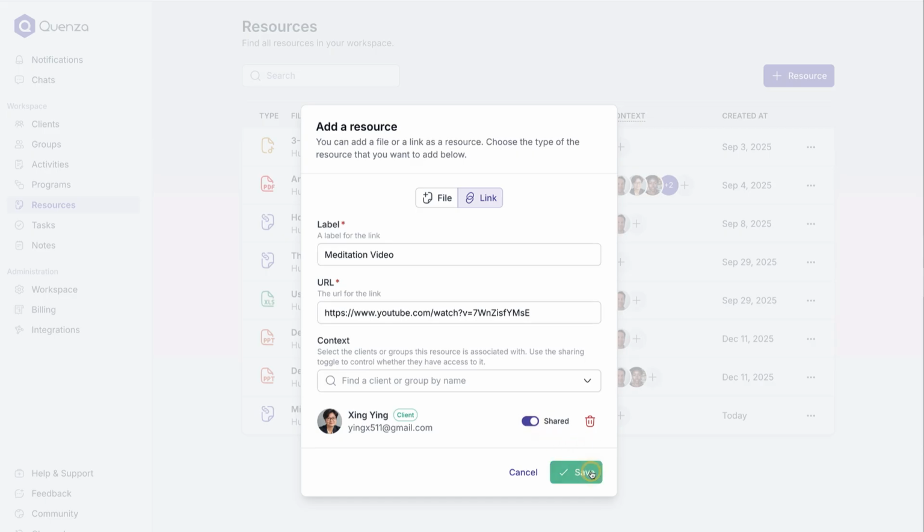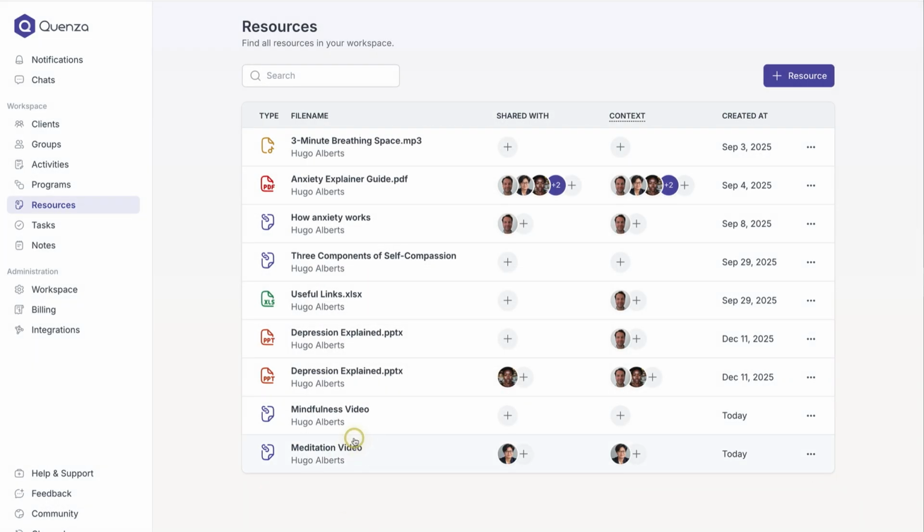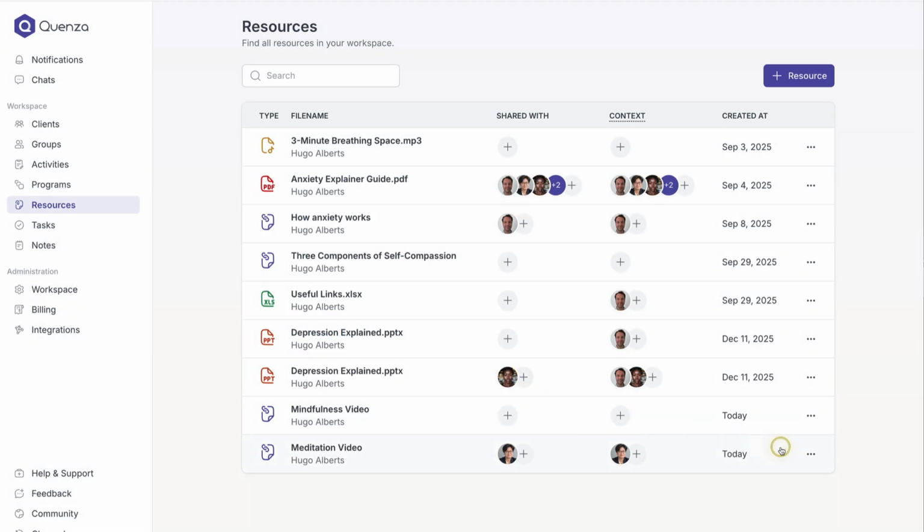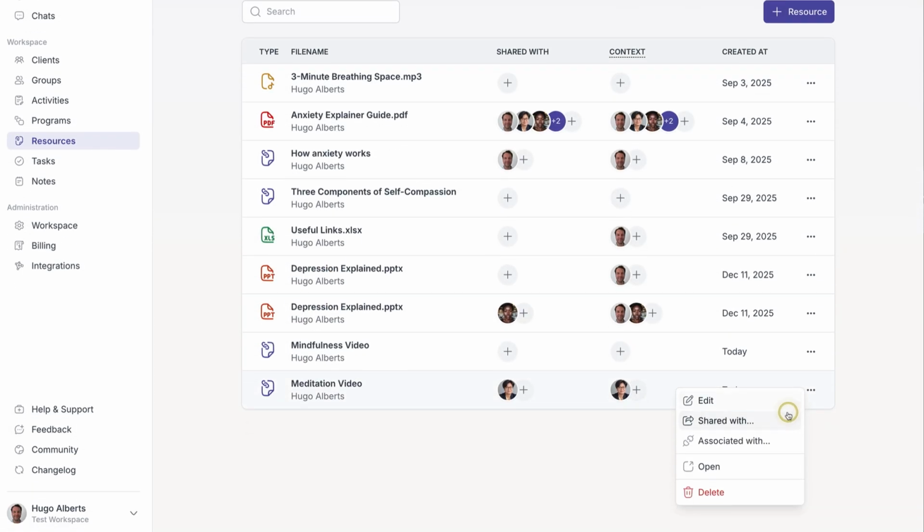Once you save, the resource appears in your overview. From here, you can always update it. You can change who it is shared with, adjust the context, download it, or delete it, either by clicking directly in the columns or using the three-dot menu.